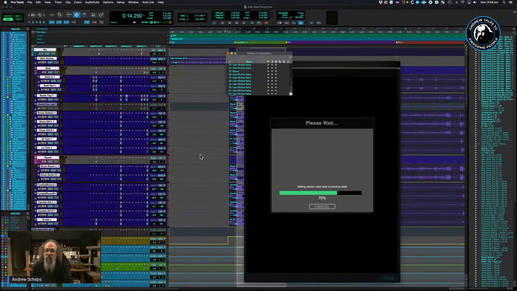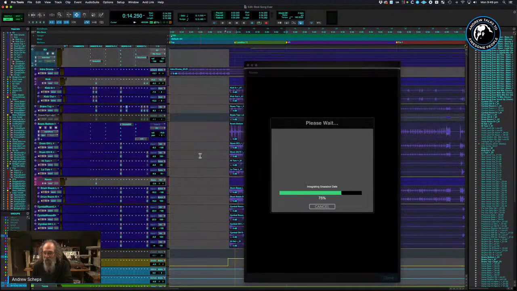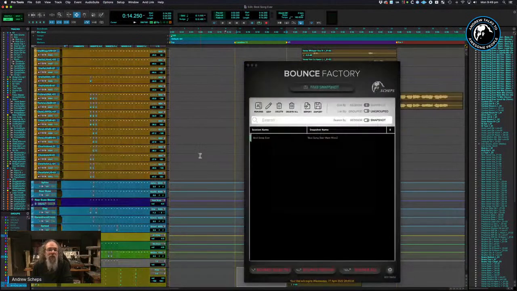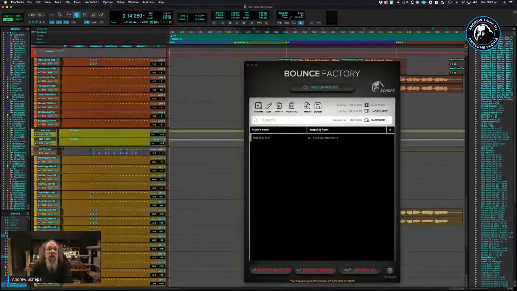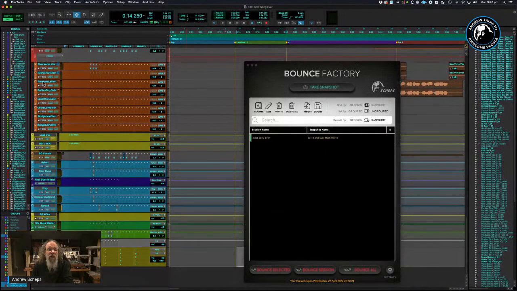And it's grabbing all the info. Now it's setting the window back the way I had it. You notice track heights are changing and stuff, so everything's going back. Okay, so that's there. So now I'll close up the folders because we don't need that.